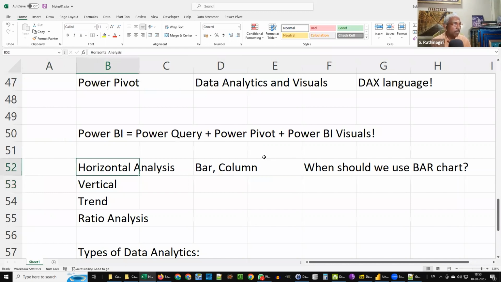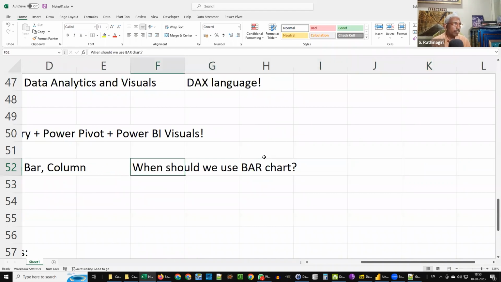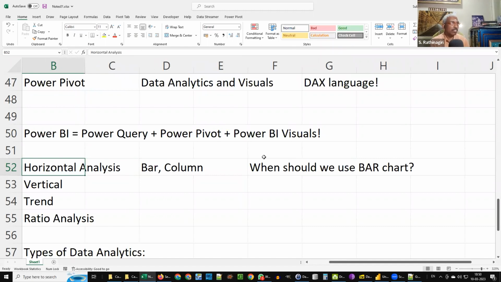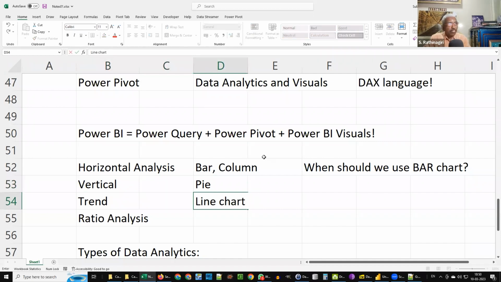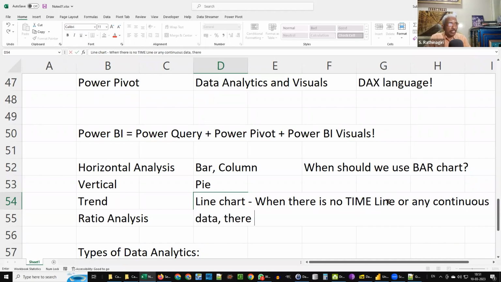And then horizontal analysis, bar or column chart. I have asked you when we should use the bar chart. Let the question be open; anybody can answer. For vertical analysis, we try to use the pie chart, and for trend analysis, the line chart. I want to say a very important thing: when there is no timeline, there is no trend line. Another tip for you: when there is no timeline or any continuous data, there should not be a line chart.